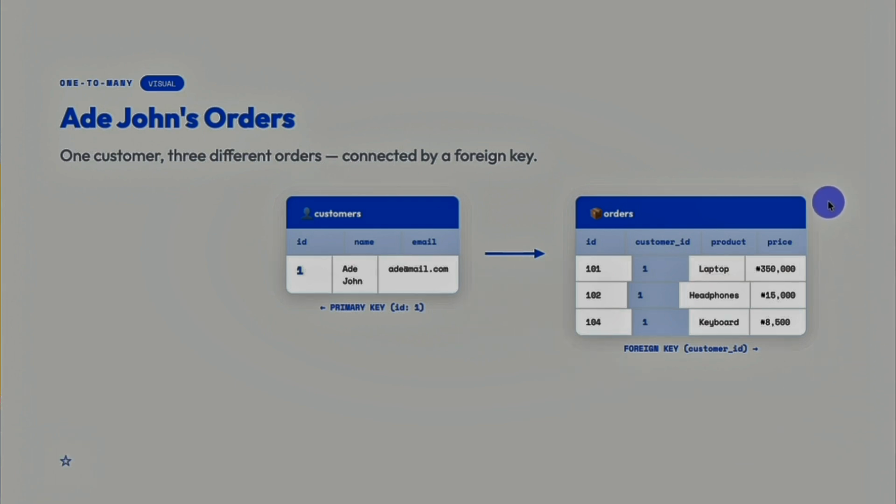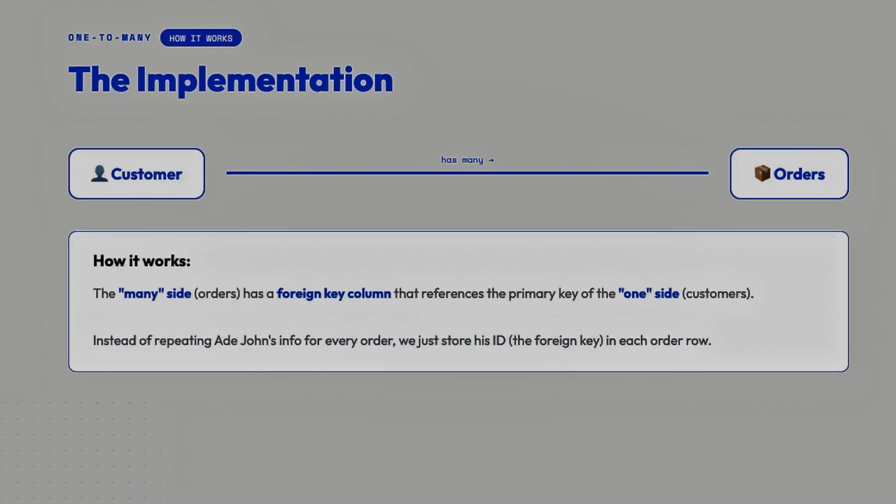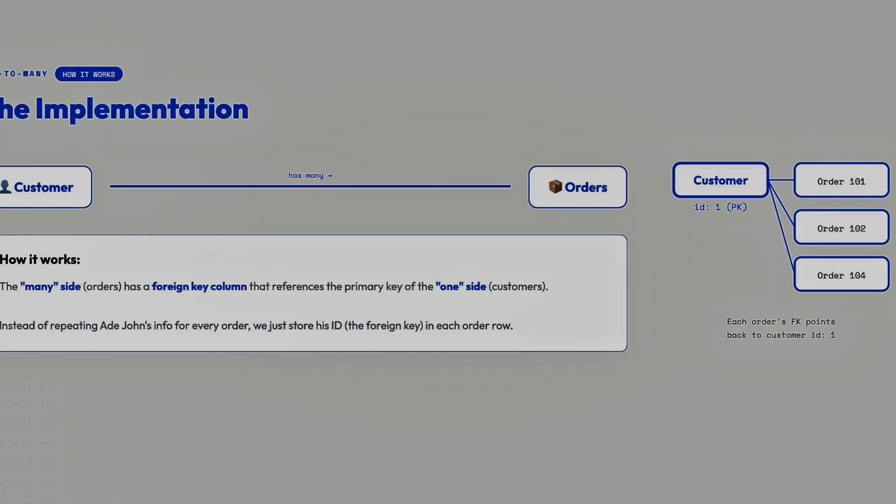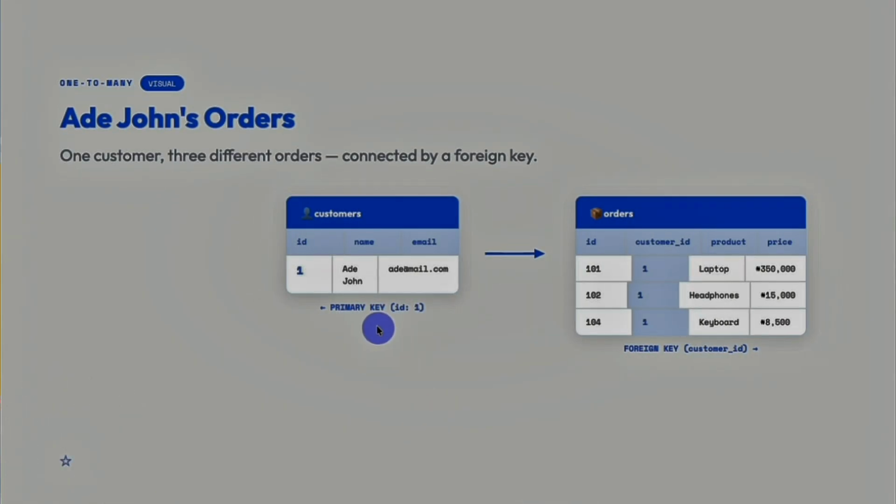Very simple. The one side is the customer in this case, one customer to many orders, right? One to many. So the way it is implemented is that the many side, which is the order side in this case, would have a foreign key column that references the one side. Remember, the one side is the customer side. So instead of detailing Adejon's information for every single order, you already have Adejon's information in one single place. But every time Adejon books a different order, we have order 101, Adejon has order 102, and Adejon has order 103, and Adejon has order 104. On the orders table, there will be a foreign key for each of those orders that references Adejon.